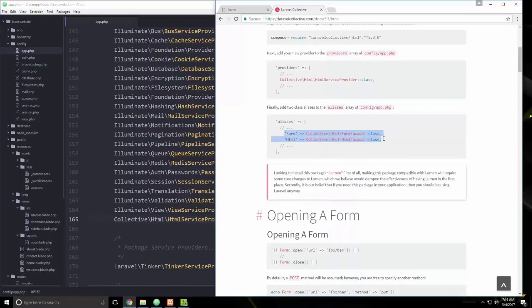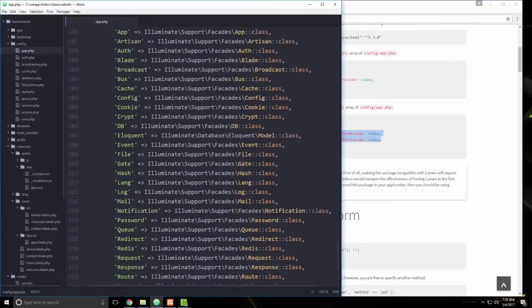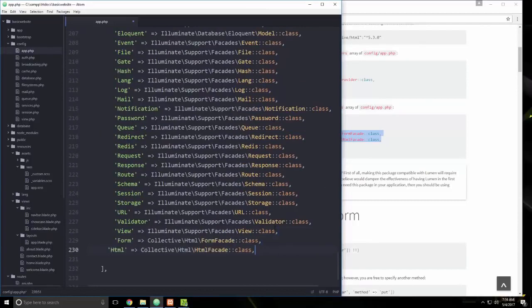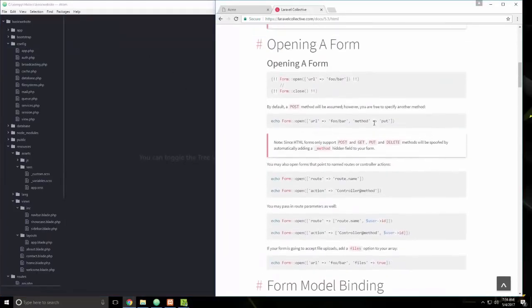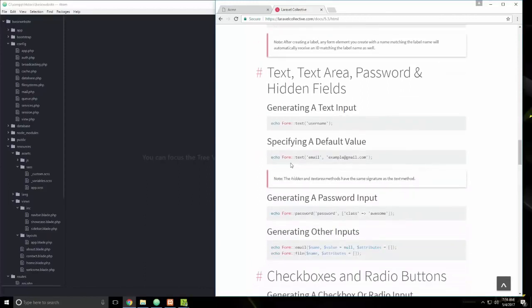So make sure you save that, and then let's go back over here, and we need to add these two aliases. So let's copy those, and in the same file, we're going to go down to aliases and just go to the last line here and paste those two in. Alright, and then save, and we should now be able to use it. So opening a form, we would use this syntax, okay? So the double curly braces and then the double exclamations, okay? And then to create fields, we would do something like this. So form text and the name and so on.